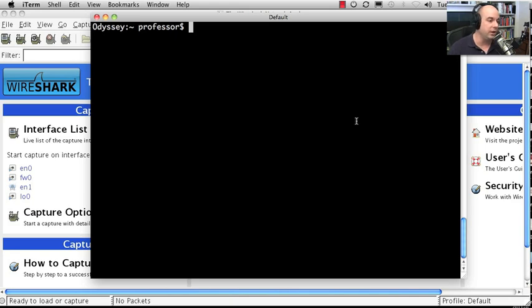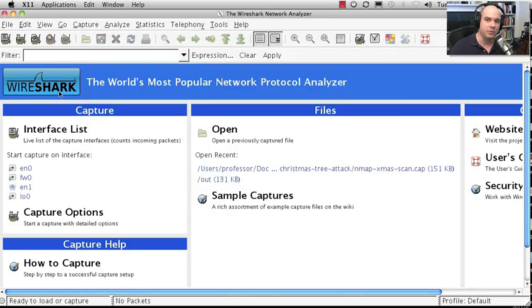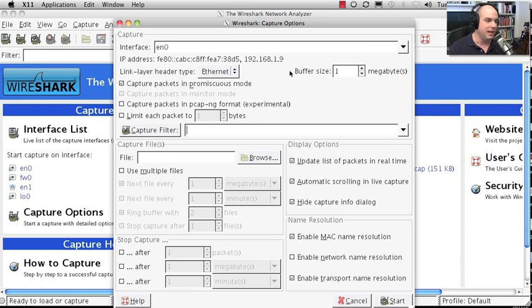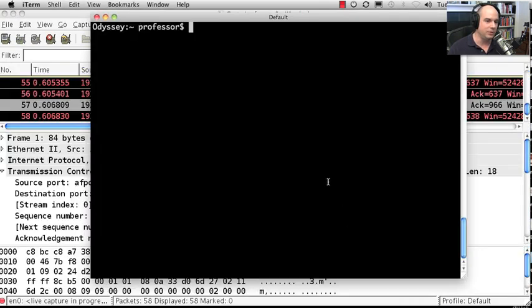We're also going to use Wireshark. Wireshark is a packet capture and protocol analysis tool. We're going to capture packets in real time, and I'm going to see what the results are after this attack is over. So before we get started, let's pull up our capture options. I'm going to go from my Ethernet port, and I'm just going to start up the packet captures on my network.